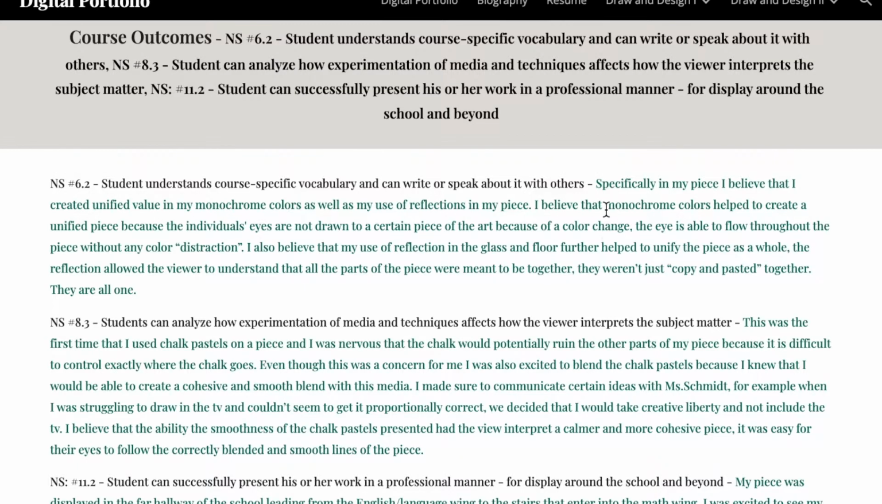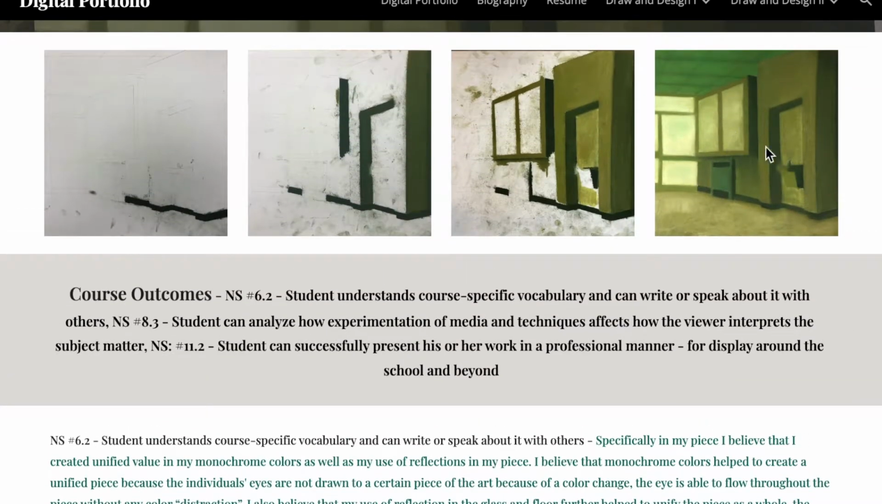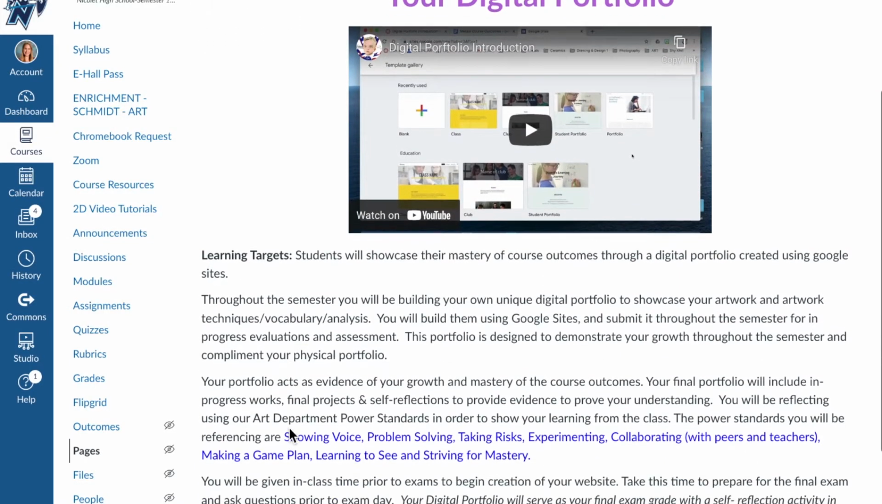This person is analyzing what they're doing in this drawing with specific art terminology. So they have to prove that they've done that, and then the instructor is going to evaluate whether or not you've done that or how well you've done that.